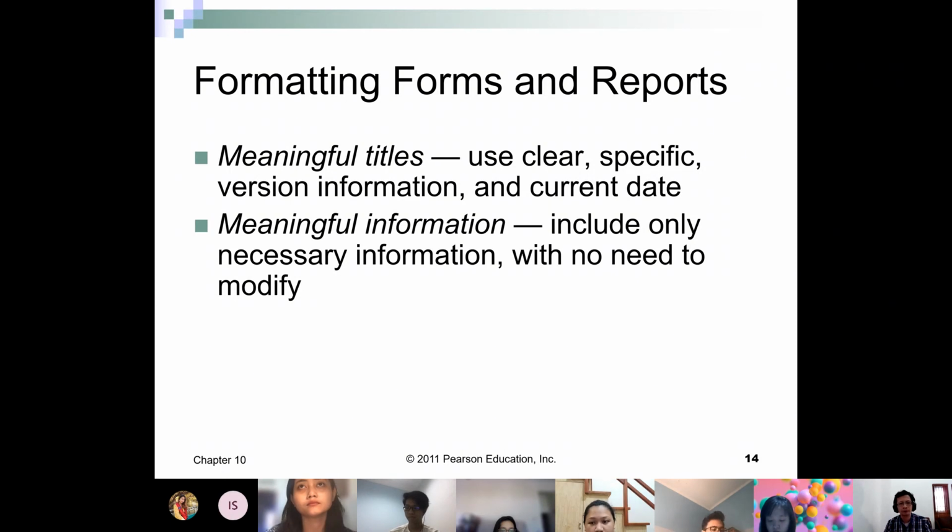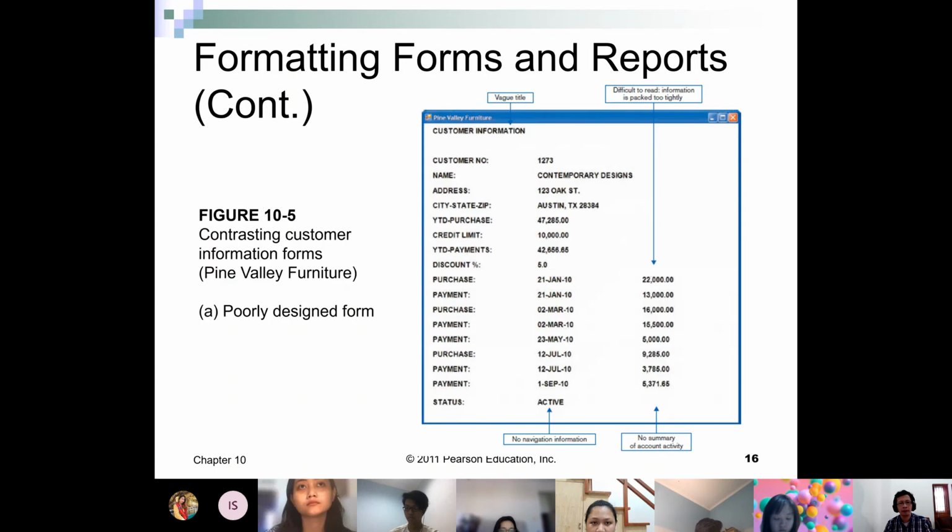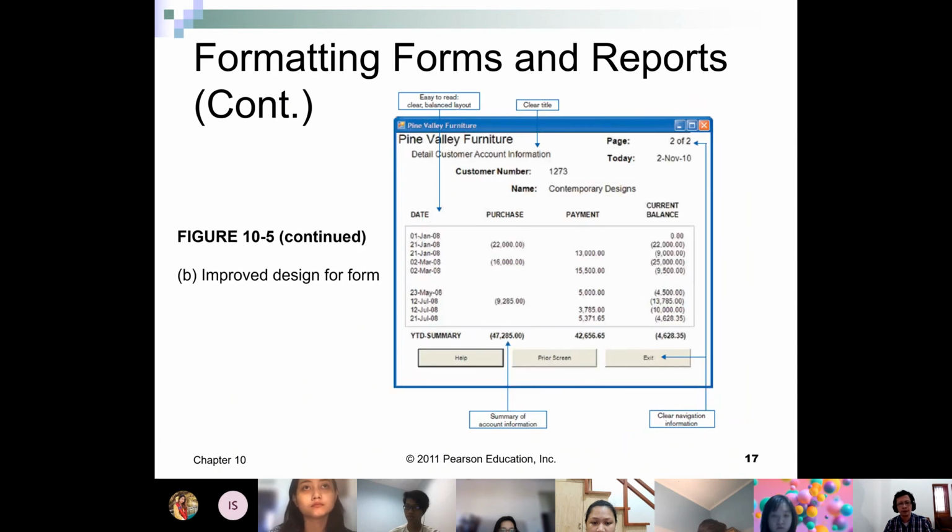Meaningful information, including only necessary information with no need to modify. Balanced layout and easy navigation. For example, this is a bad example of a poorly designed form. Okay. This, although it's not highly aesthetic, is a much better design with all the information gathered in clusters, okay, and also with an easy-to-read flow.